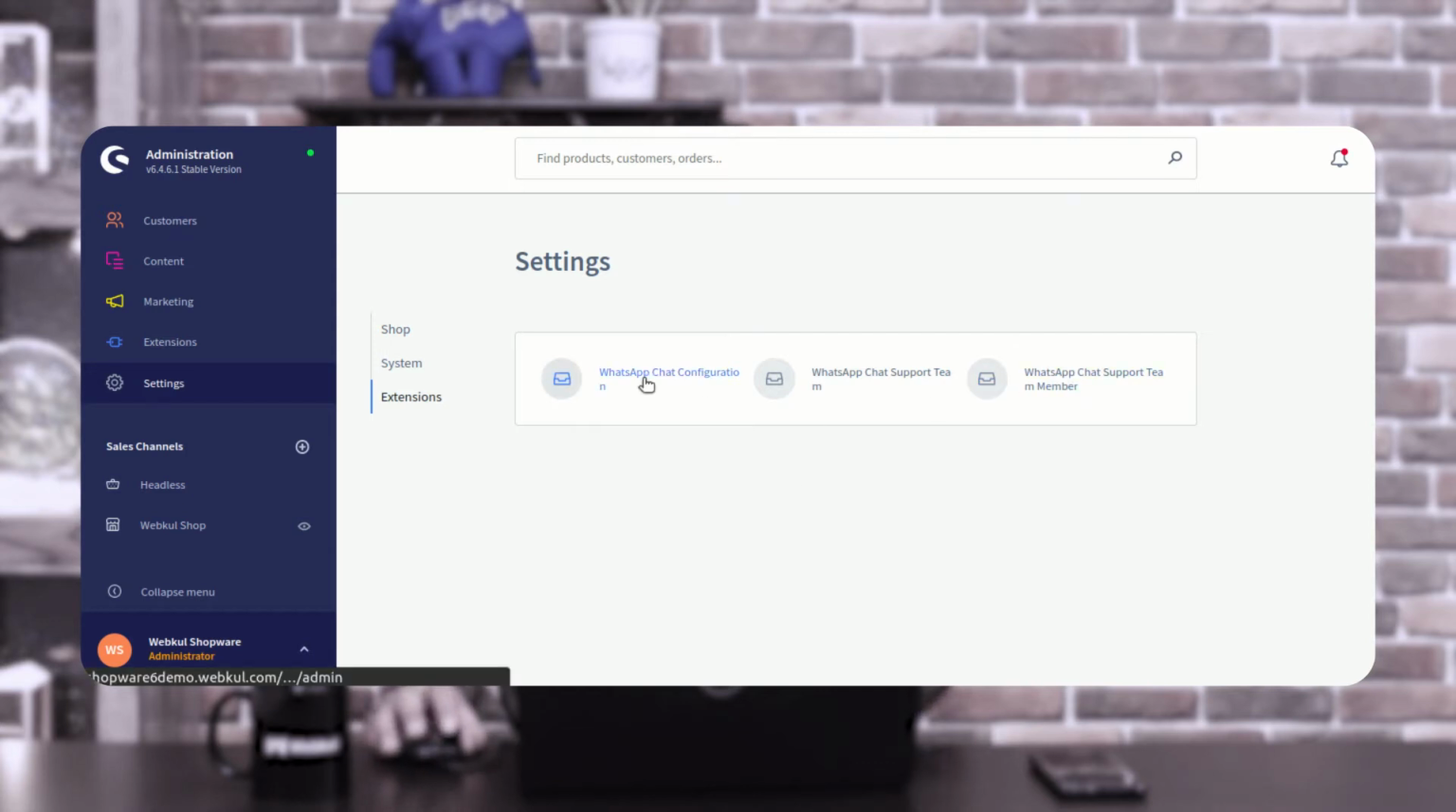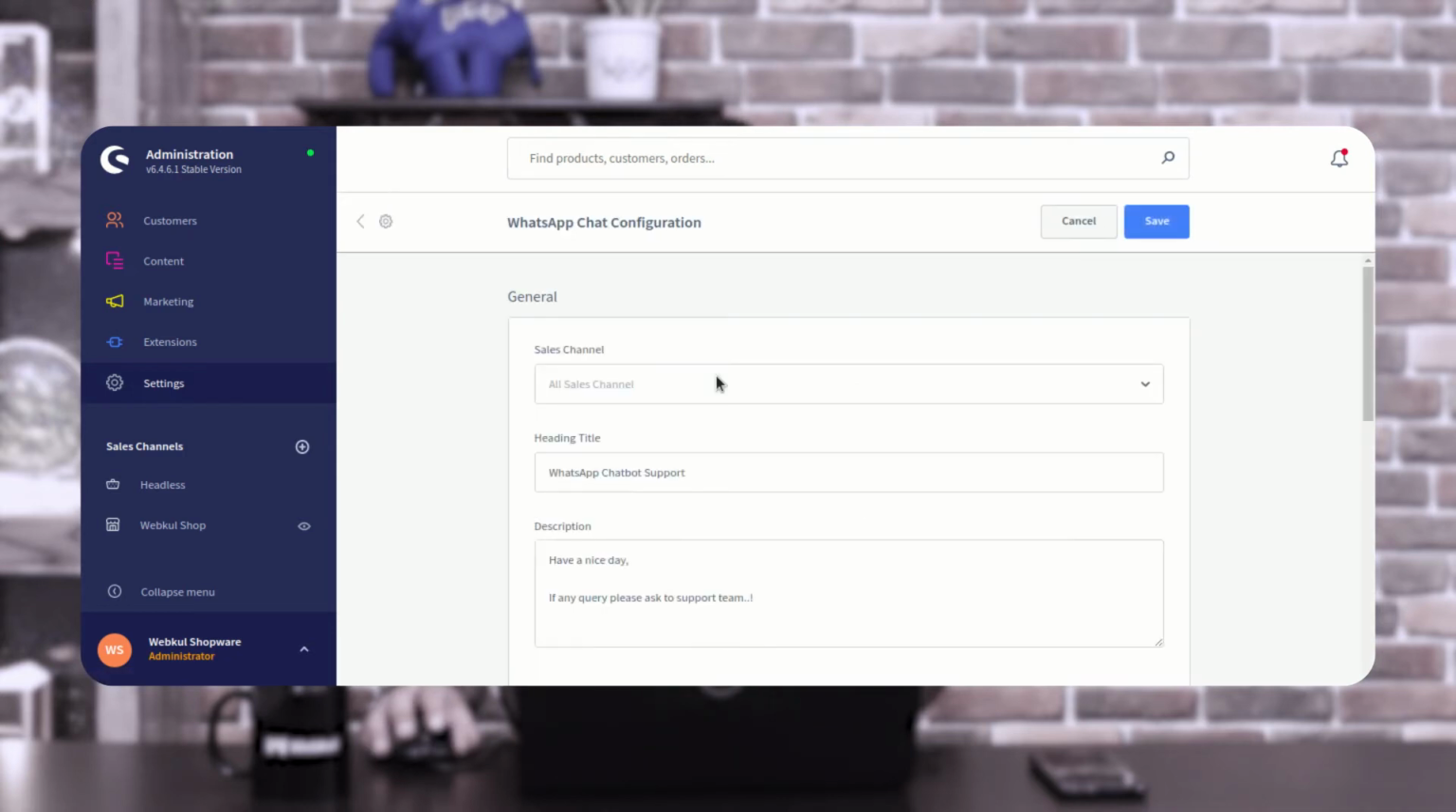The very first option that you'll find here is the WhatsApp chat configuration. Then we have the WhatsApp chat team, wherein you will be able to create the teams, and the WhatsApp chat support team member, wherein you'll be able to create the team members as per your own requirement. So the very first option is the WhatsApp chat configuration.